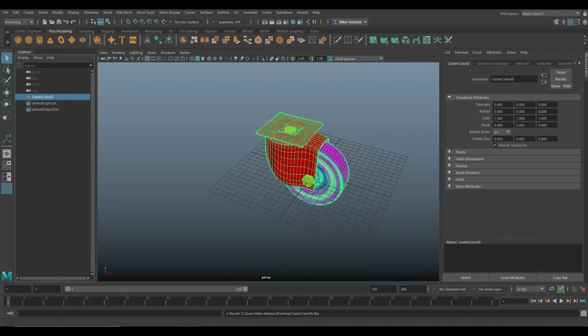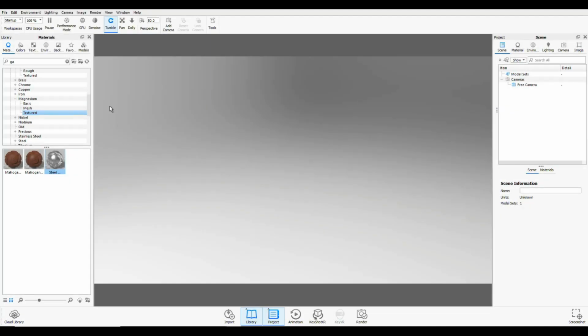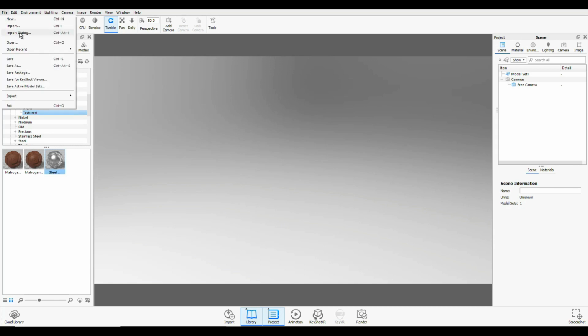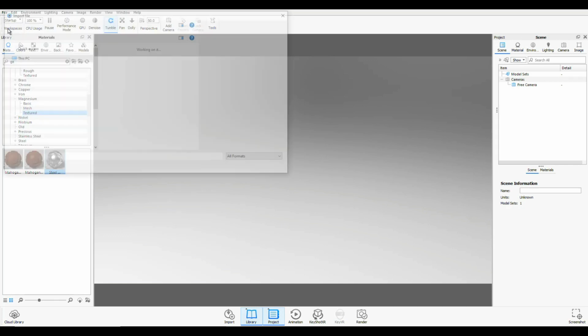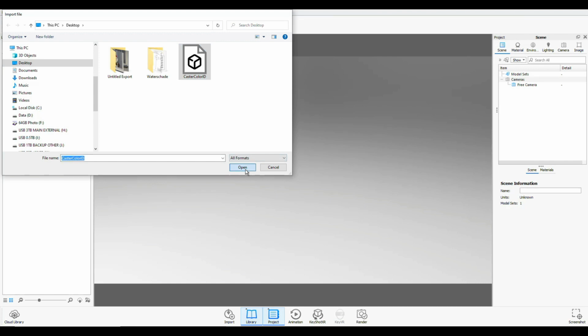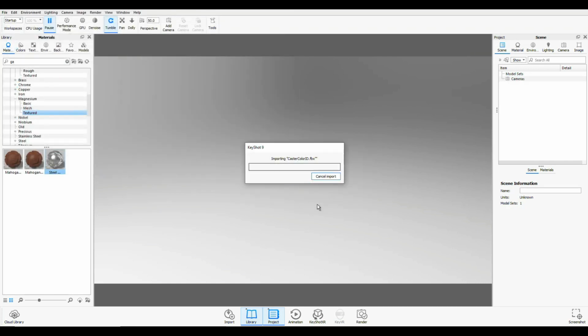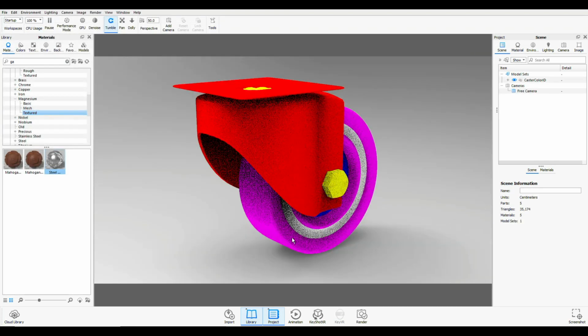Okay, it's time to open up Keyshot. Okay guys, we're in Keyshot. Let's go to File, let's go to Import. We're going to select our caster, we're going to open that up. Let's click on Import, and it should come in with our color, and it does.